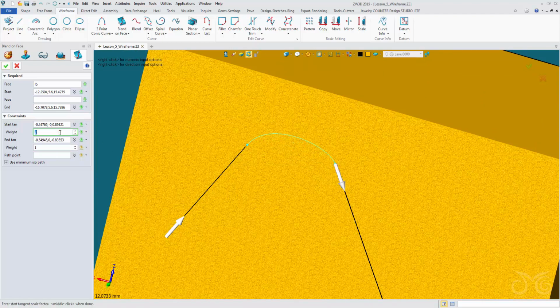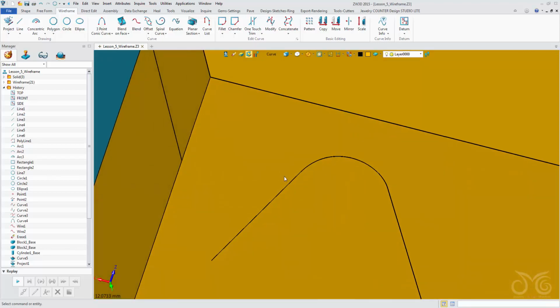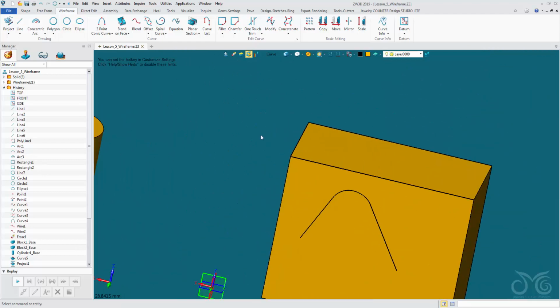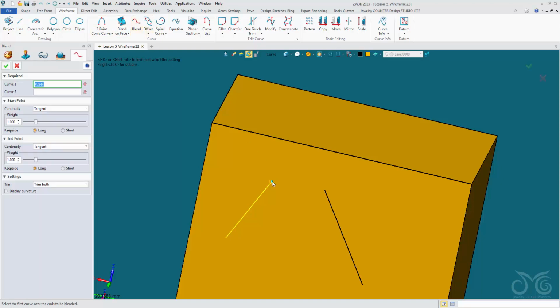And we can change the weights of these. Okay, so this has created a blend that has stayed coincident on this face. Okay, another way we could have done this to ensure that our blend is coincident on the face, if we undo this, we could have performed a normal blend on these curves.